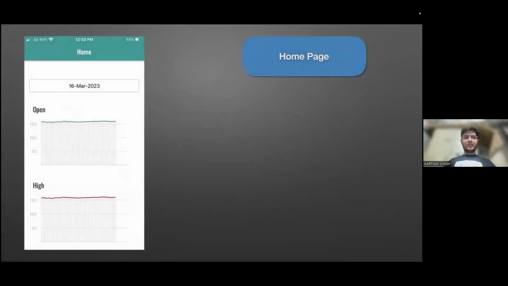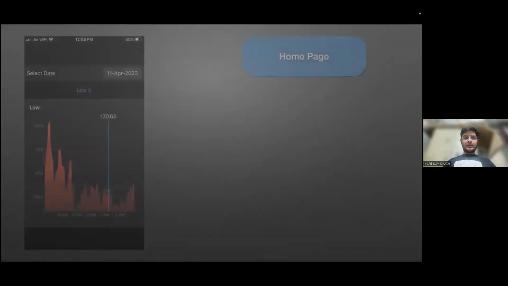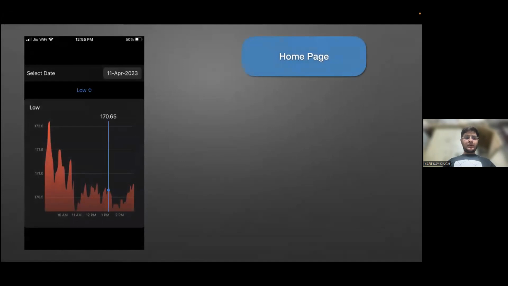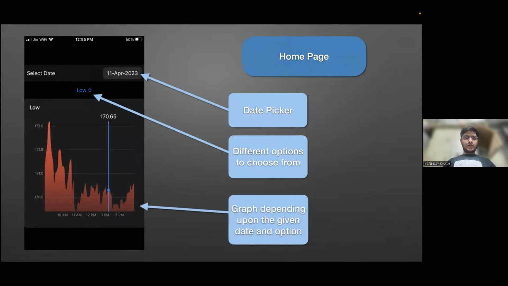So now let's look at the overview of the application itself. This is the application I have designed on the Adalo app, which would give a date picker on the top and then the corresponding graphs for the day. And this is the application I have made using SwiftUI, and this would give first the date picker, then the option picker that we have provided, then the chart itself.